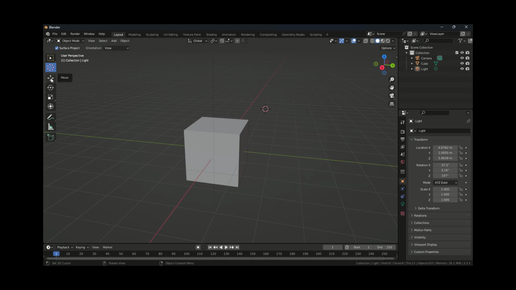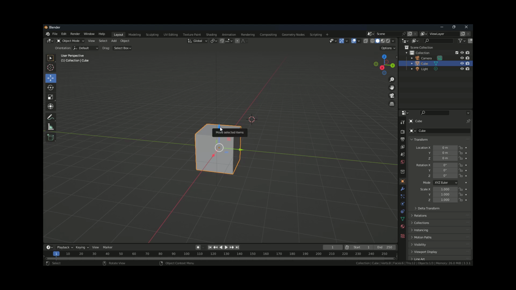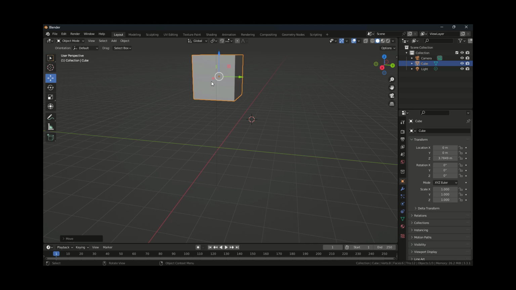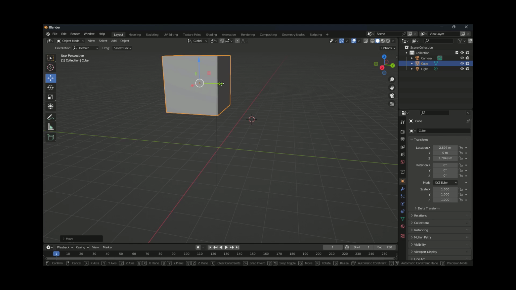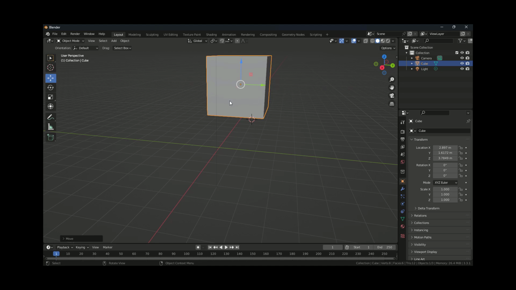Now the next tool here is our move tool. Now to select our move tool, we need to select an object. So if we hold the blue line, we are going to move the object along the Z axis. If we hold the red line, we are going to move it along the X axis. And if we hold the green line, we are going to move it along the Y axis. So that is the basics of the move tool.